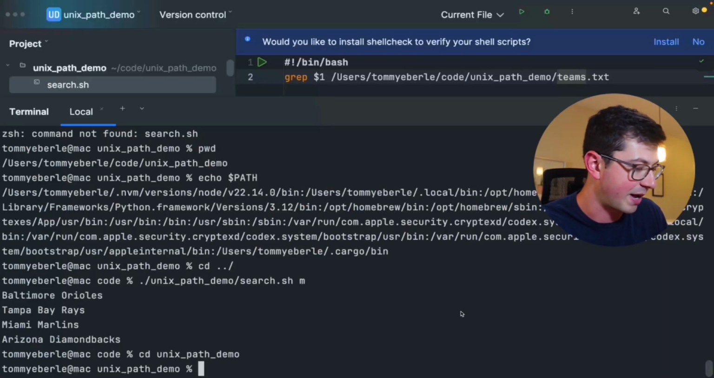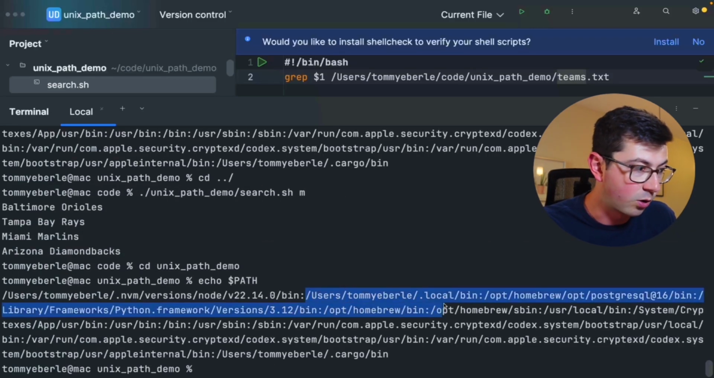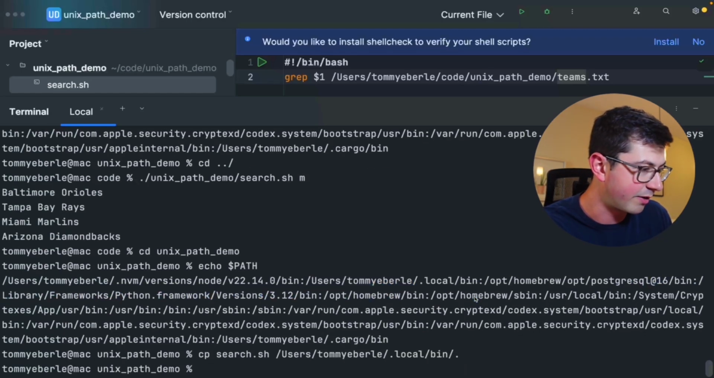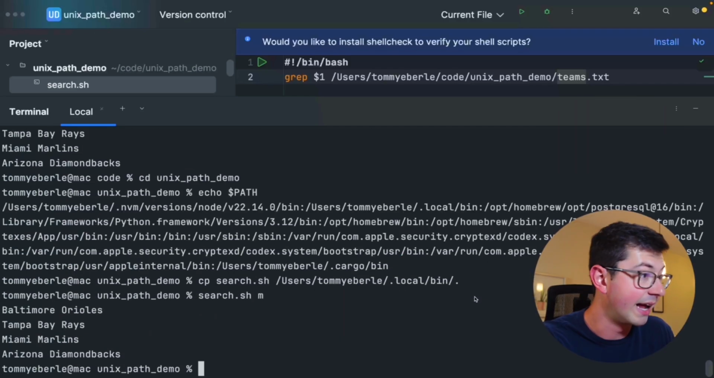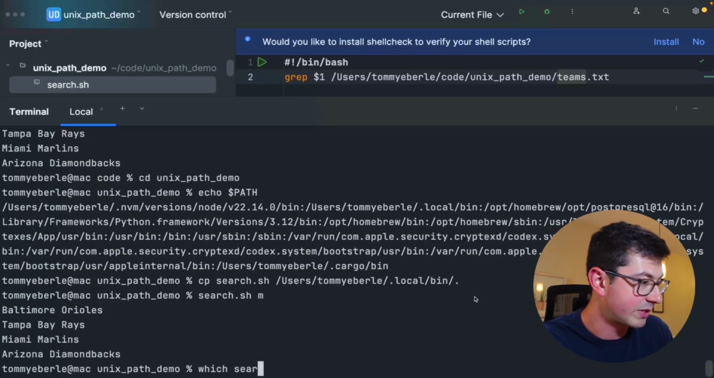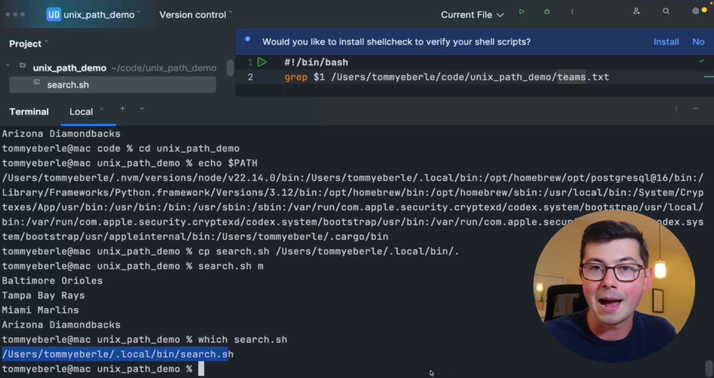Let's do that. So let's echo the path again. And we're going to do a directory that's local to my user. So in that case, that's my local bin here. And what we're going to do, we're going to copy search.sh into there. And now if I do search.sh, this should actually work. And we're going to do M. And indeed it did work. And you can actually run which to see exactly what executable it's doing. So which search.sh, and you will notice that it is indeed running the one we just copied there.